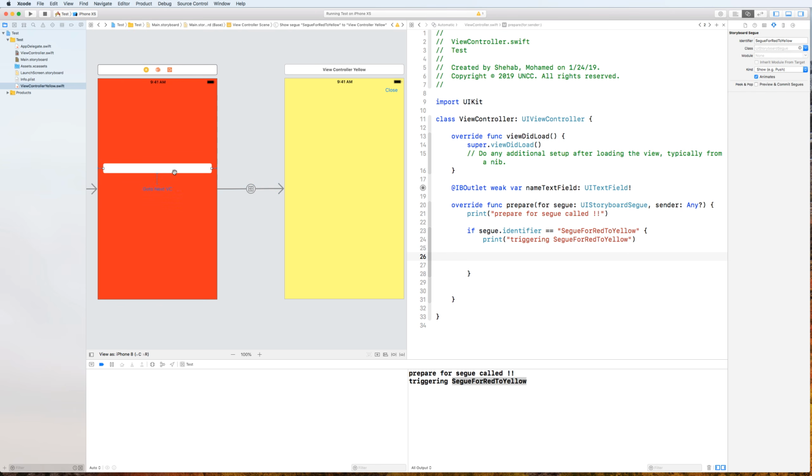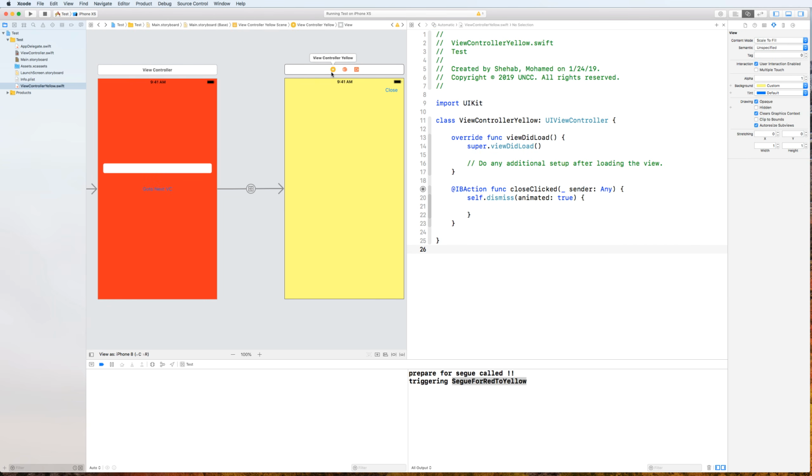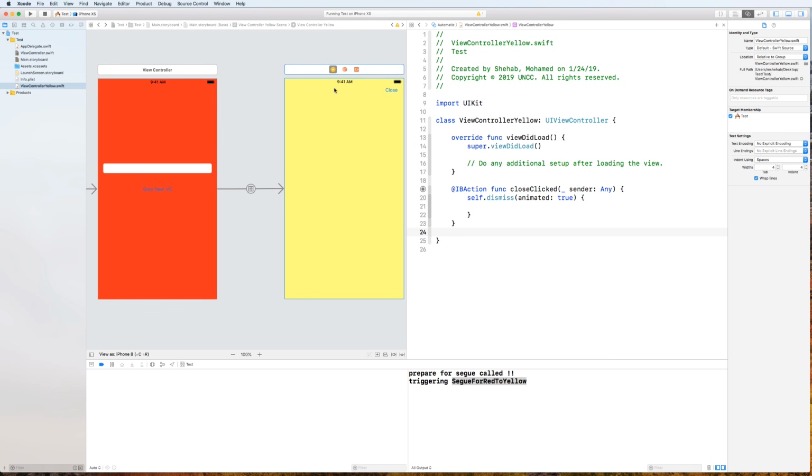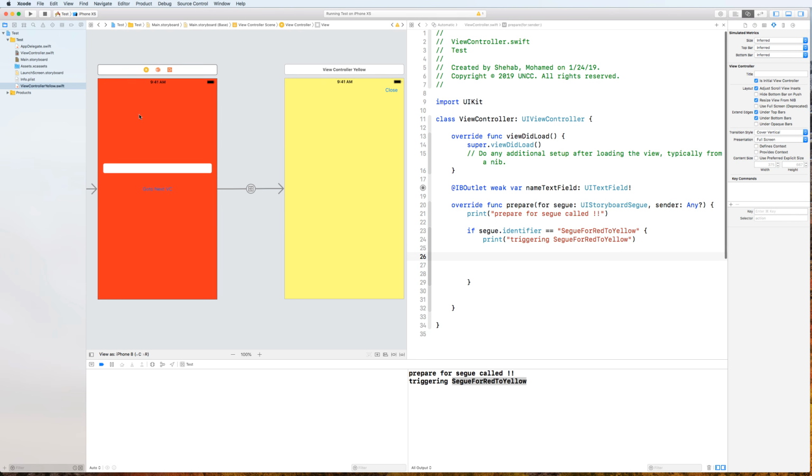The name is some information I'm going to type in here, and I'm going to pass it. So it's very straightforward. To be able to do that, you need to get a reference of this view controller. How do I get a reference of the view controller that I'm transitioning to? So let's go back to the code here.